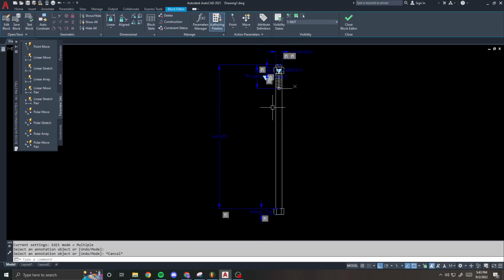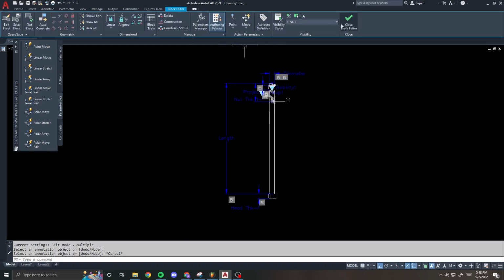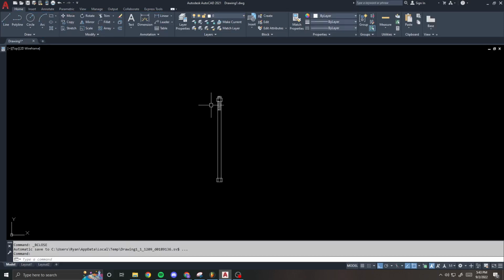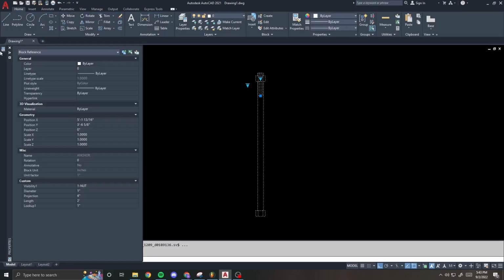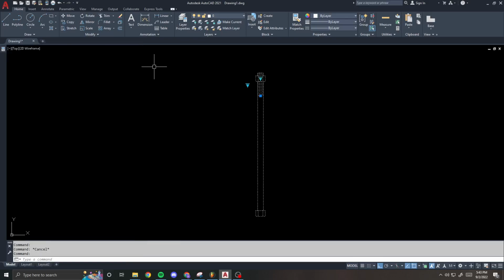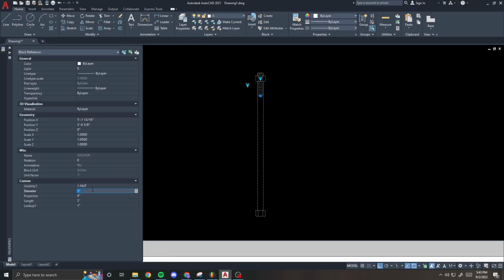All right, so let's test this thing out. Close block editor. Make sure I didn't screw anything up. Now, I think I still have diameter in here. Yeah, we don't want this. Although I think if I did do this, let me see. Yeah, you don't want that.